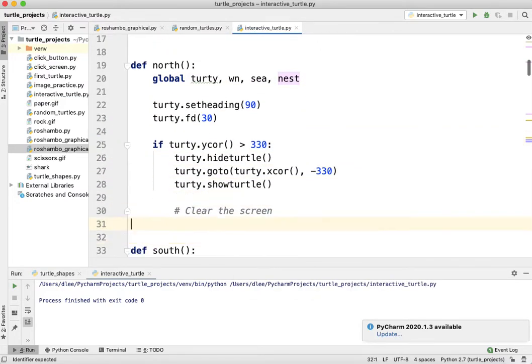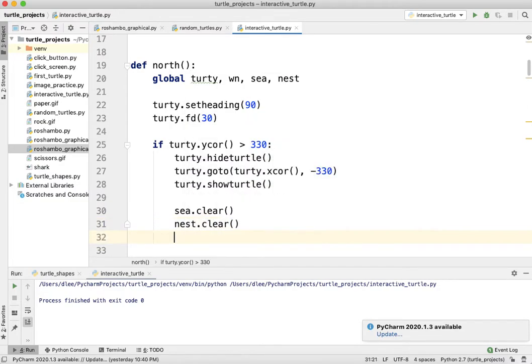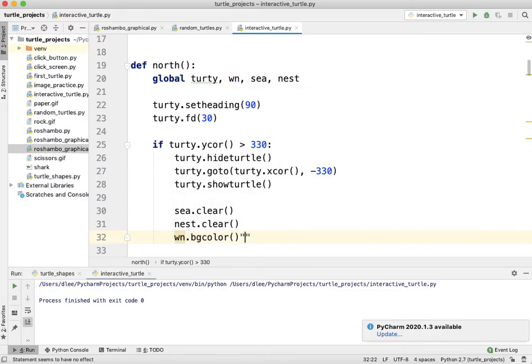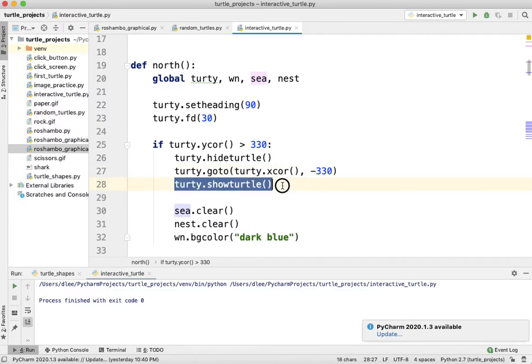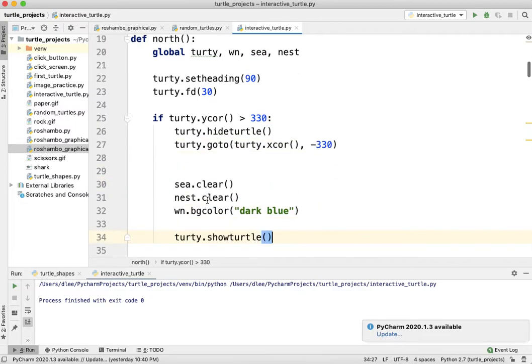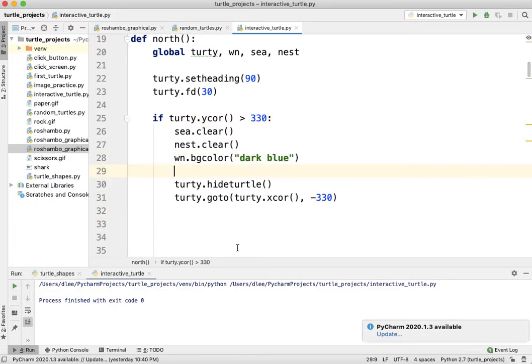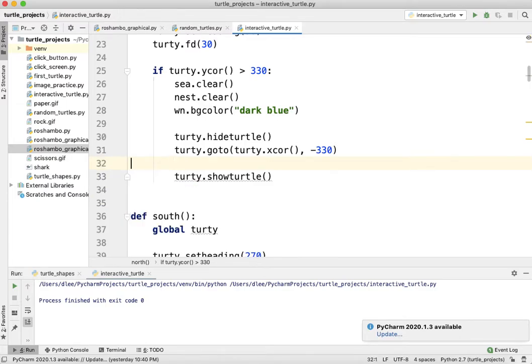And what I am going to do is right here when I want to clear the screen, I'm going to say C.clear. I'm going to say nest.clear. Right? And I'm going to say WN.bgcolor, and I'm going to change the bgcolor. I'm going to make it dark blue. Okay, dark blue because, you know, the shark usually swims in deeper water, right? And I'm going to do this before I do my show turtle. Actually, I'm going to do this right away before I do any of this other turtle stuff. Okay, let's see if this works.